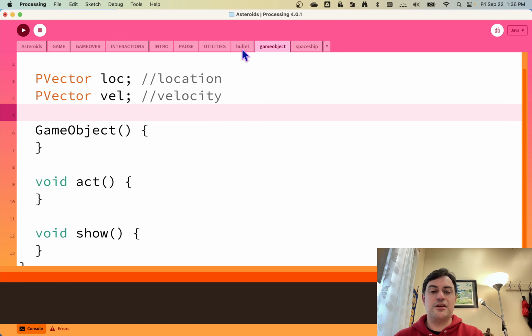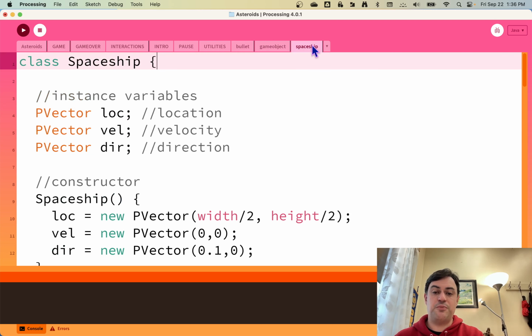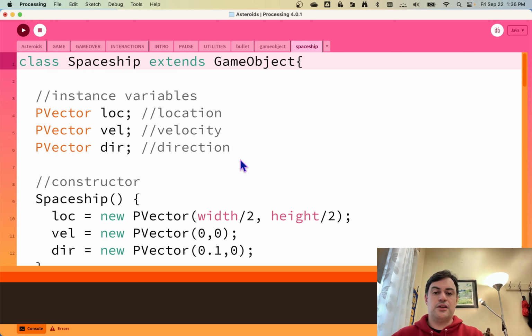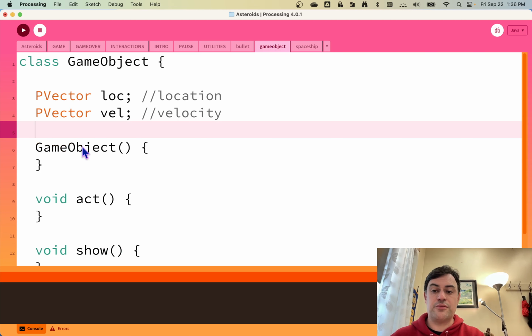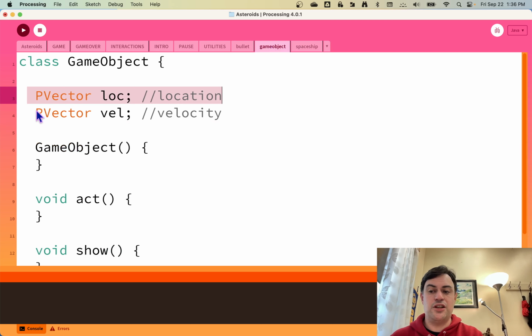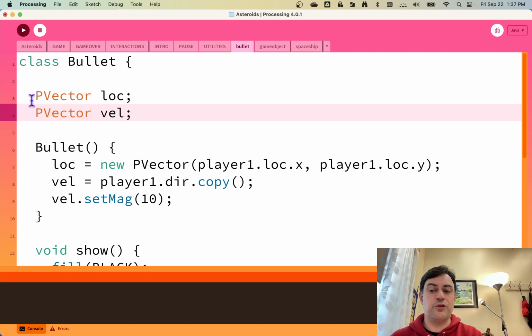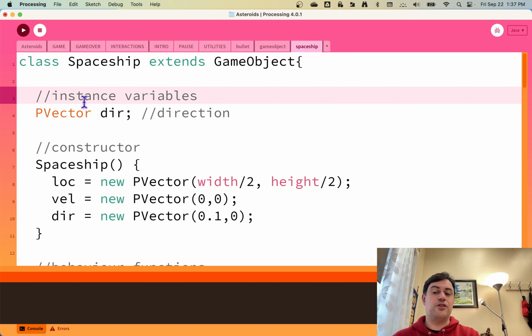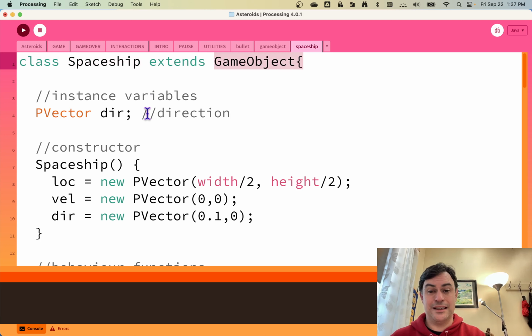We've just made a new class, but now what I can do for bullet and for spaceship is I can say the following. I can say class spaceship extends game object. So what happens when you extend a game object is that you inherit all the things from game object. So you inherit a location, you inherit a velocity, so you don't have to program that in. So for a spaceship, I can get rid of these things. It's not that they don't have them, it's just that spaceship is building on top of this foundation, so I don't have to write it again. And that's very convenient. I really like that.